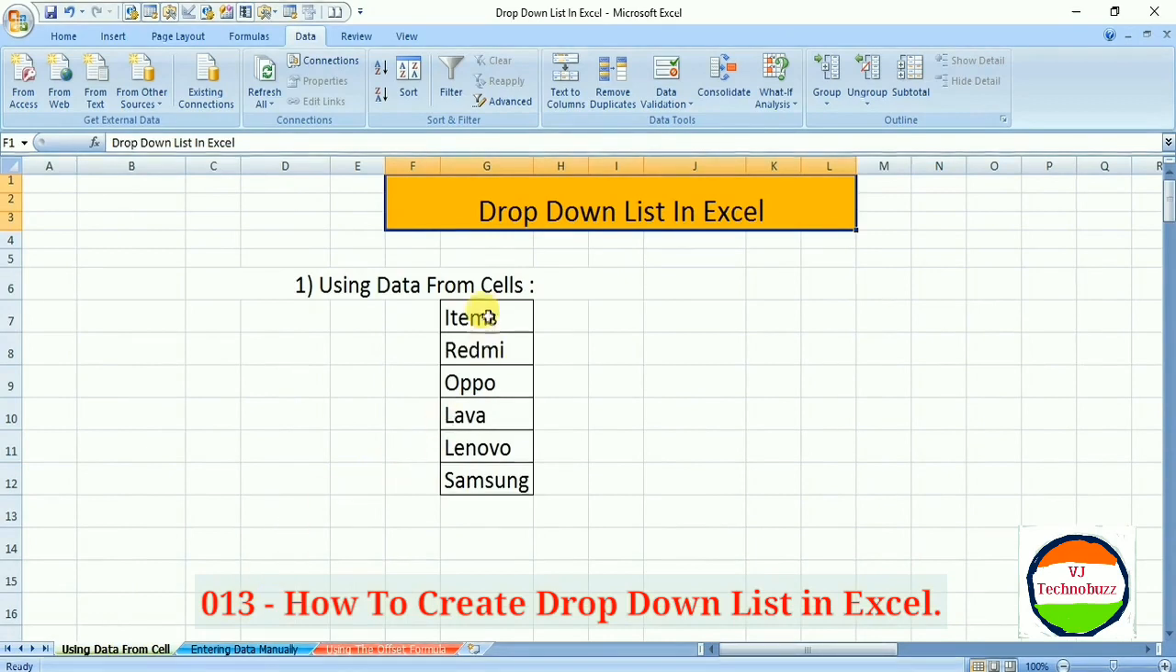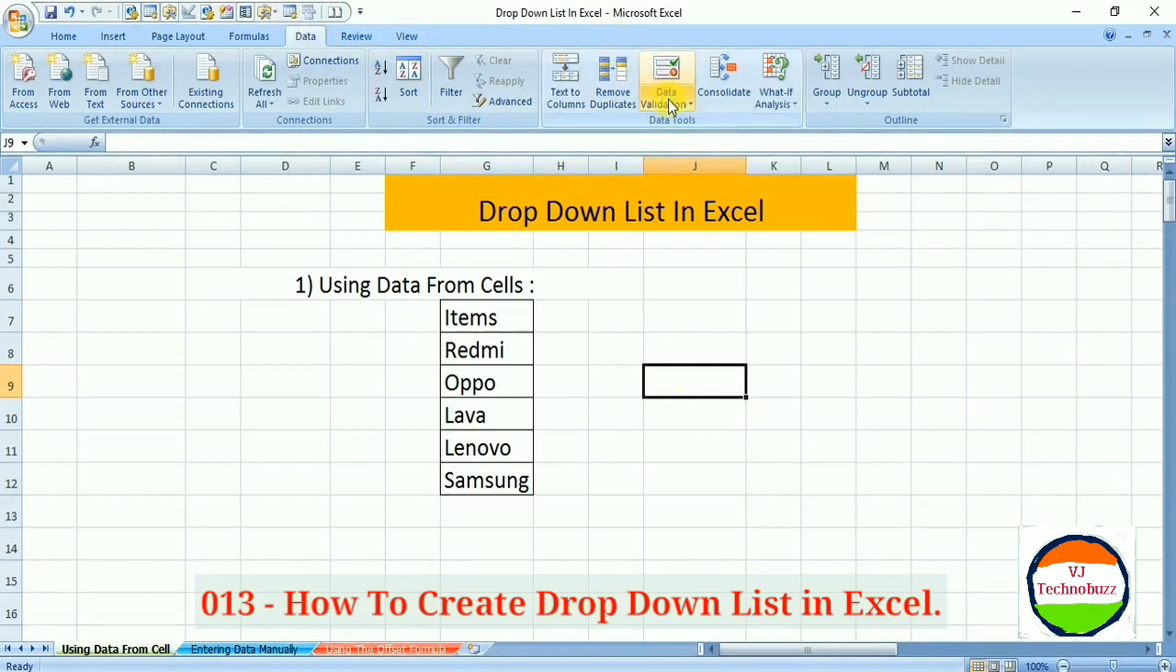Let's say we have a data. I have a data list of items here as shown below. This is the item list: Redmi, Oppo, Lava, Lenovo and Samsung. So select a cell where you want to create a data drop down list. So go to the data and in data go to the data validation.